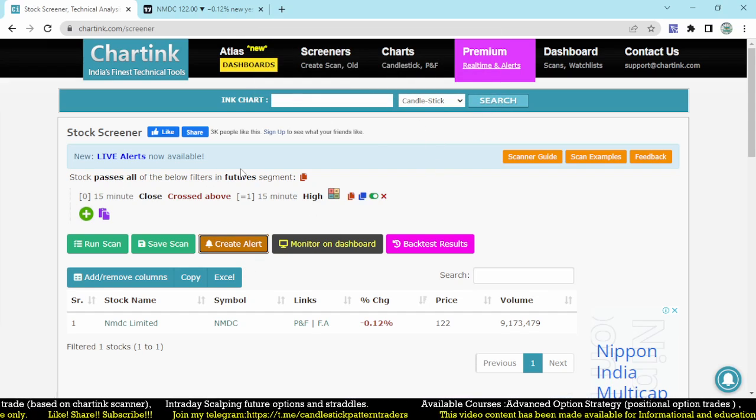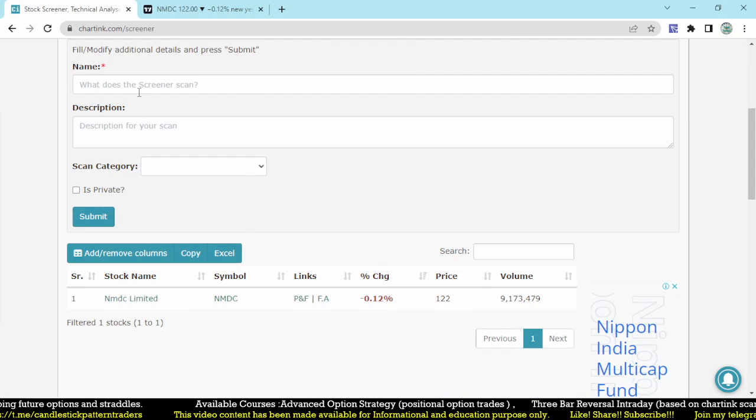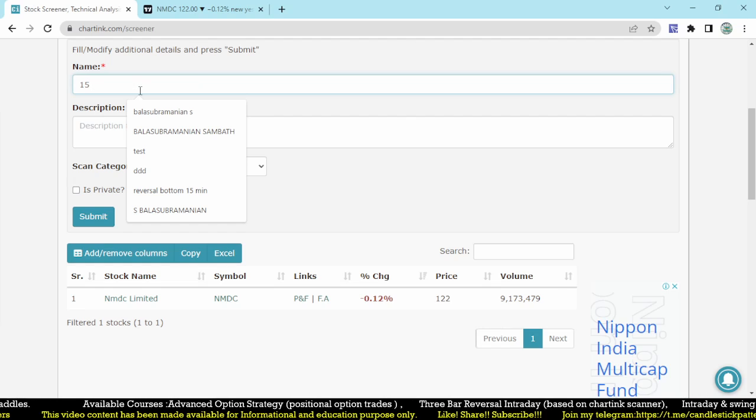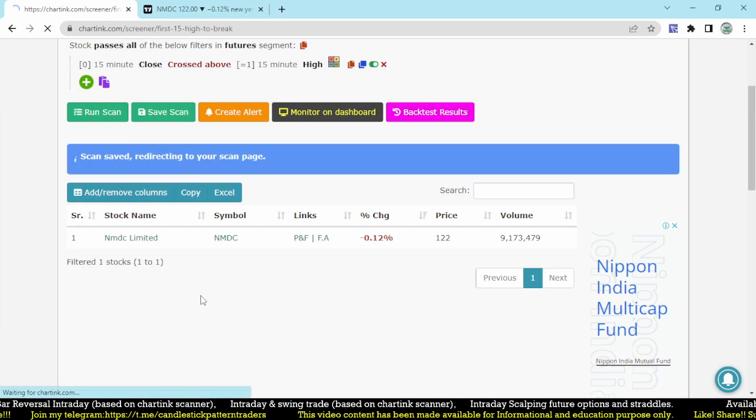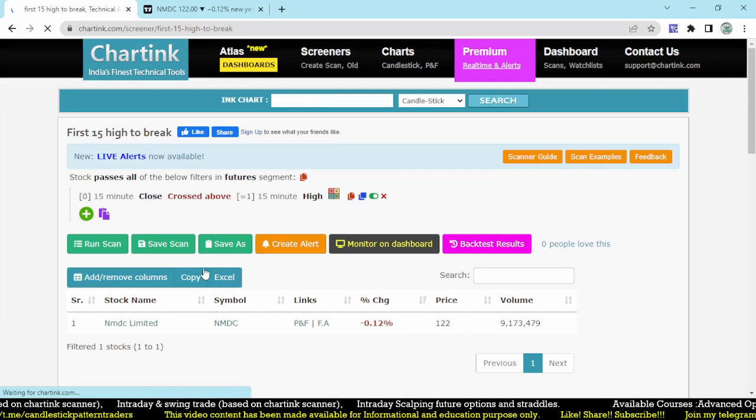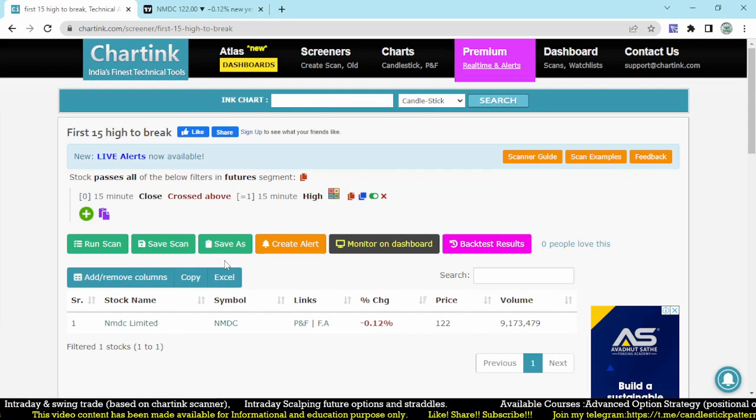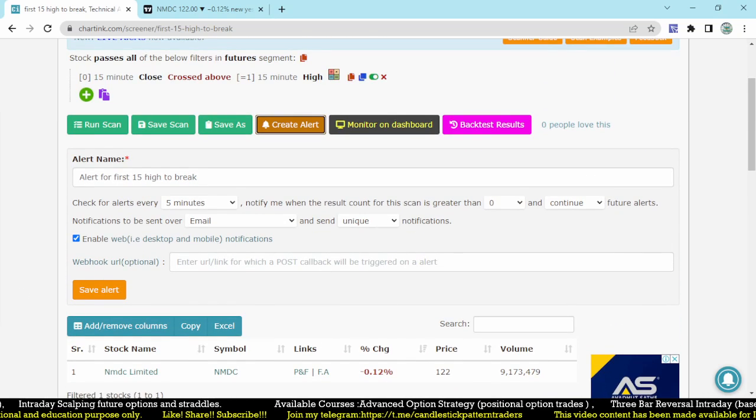So first I need to save the scan. I need to save the scan as "first 15 minutes high to break". That is also my scanner name. So I created a scanner. Now how to set an alert? So create an alert. Let's look at this.